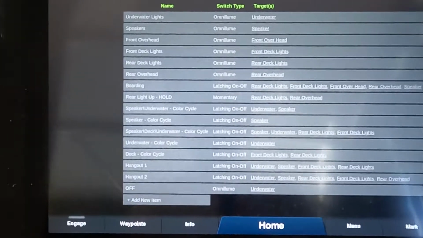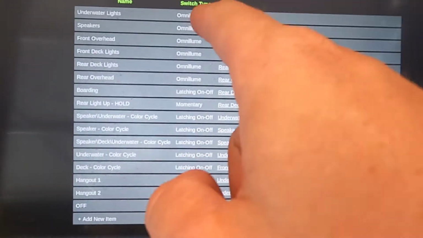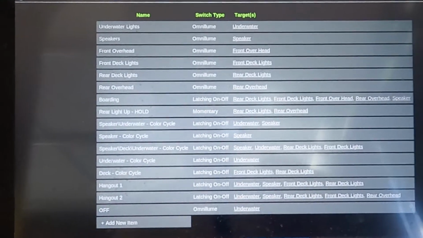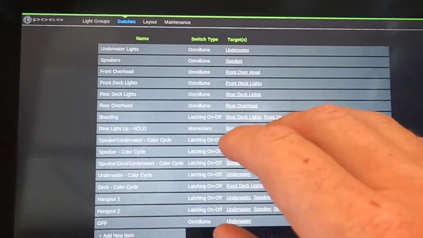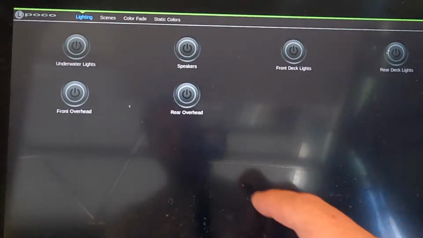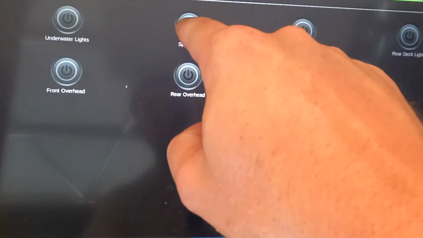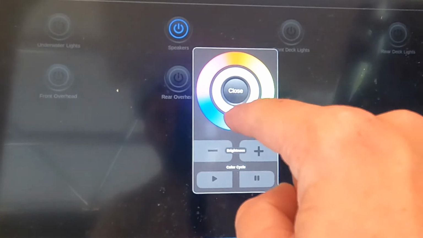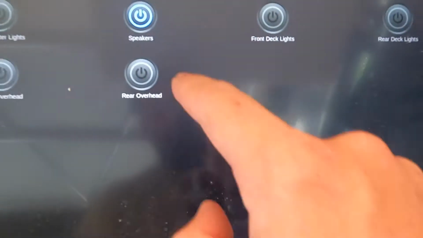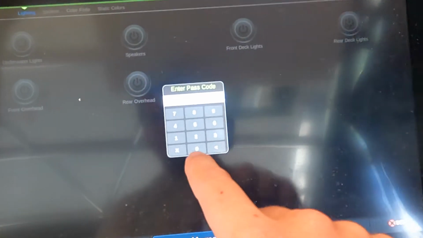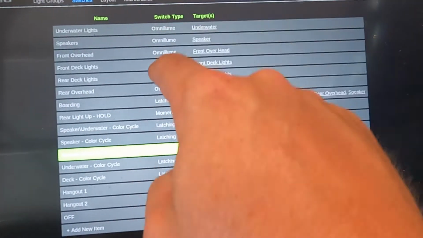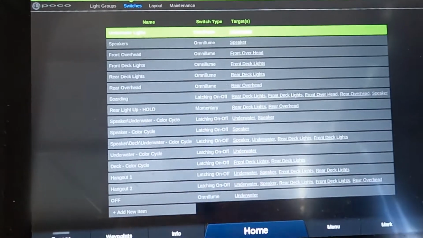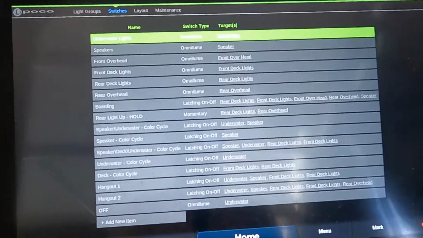Next, you have switches. So OmniLum is a switch, an on-off switch, but as you click and hold it, it gives you a color selection. Now, a quick example of what that is. When I click on speakers, I click and hold, I get a color wheel, which gives me color fade options, brightness control, white or colors, and I click and select what I want there. So I have those for my underwater lights and speakers, front overheads, and every other light in there.